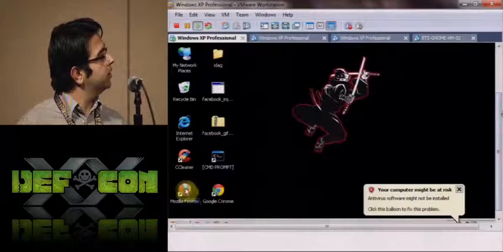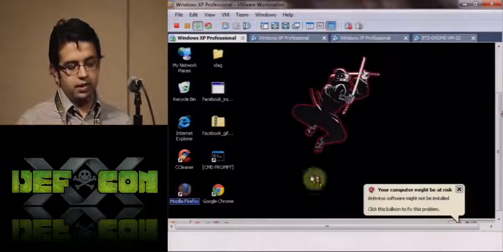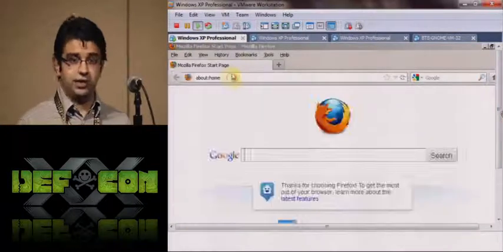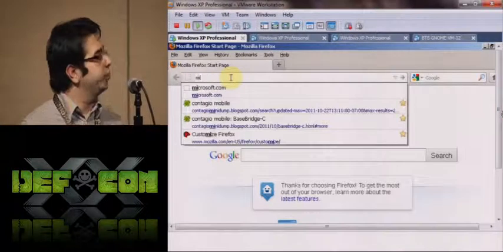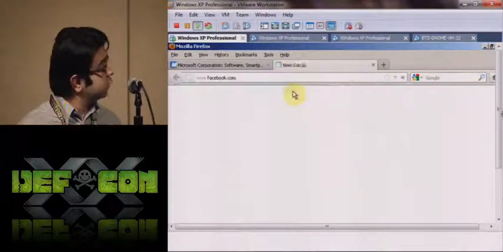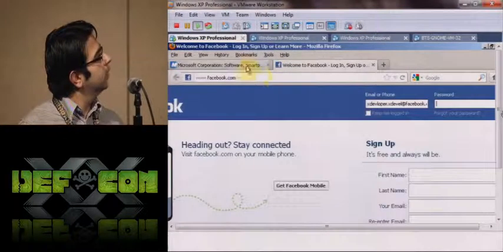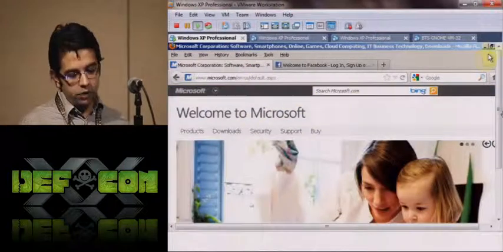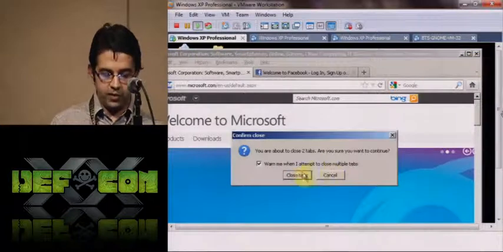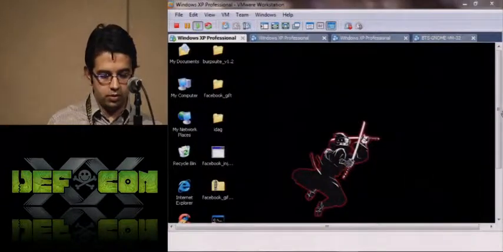In order to show that, let's open some websites like Microsoft and Facebook.com to see whether the connection is alive and the websites are opening fine or not. At this point, we are able to open Microsoft.com, and then we are able to open Facebook.com. That's fine. So we close the browser.